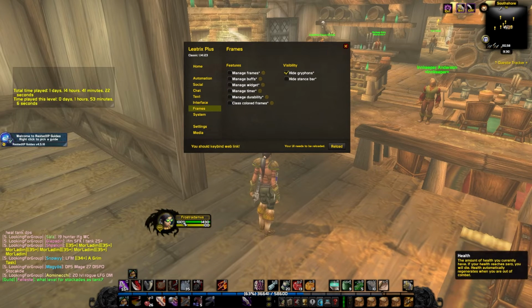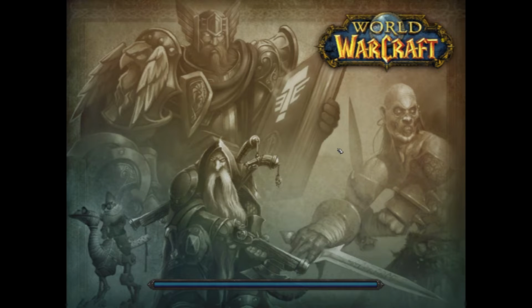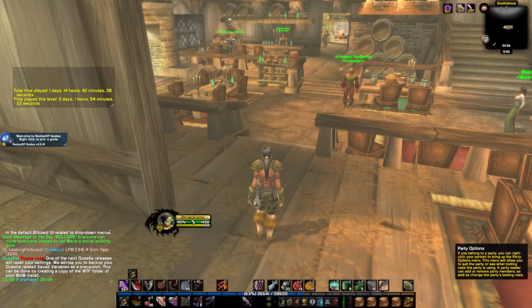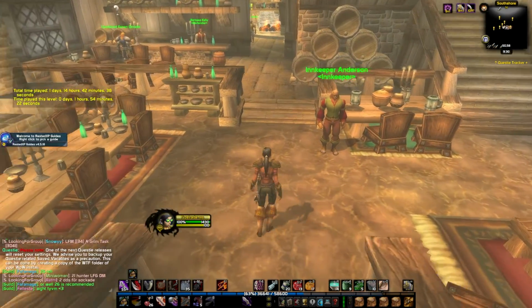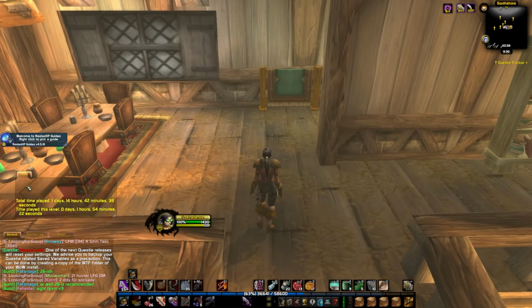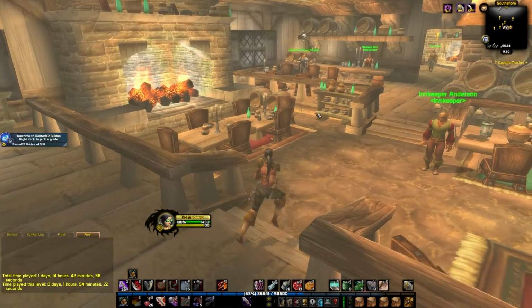Class colored frames. We're going to put the class color frame on top of this. Let me show you. You see? This is filled yellow now. If you're going to be a mage, it's going to be blue and so on. The griffins are gone. Now you can lower this one. And already it looks better than when we logged in. This is another chat that I have. I'm going to put it here as well.